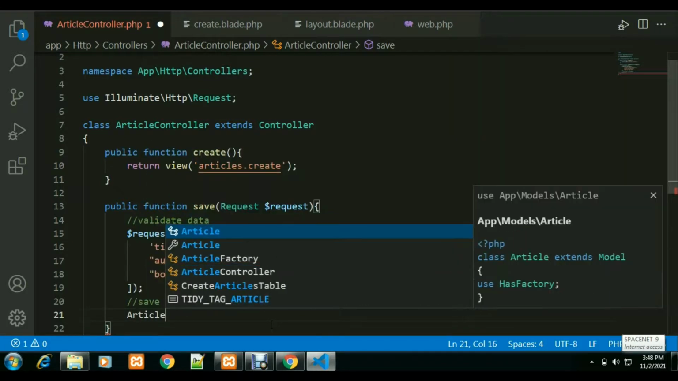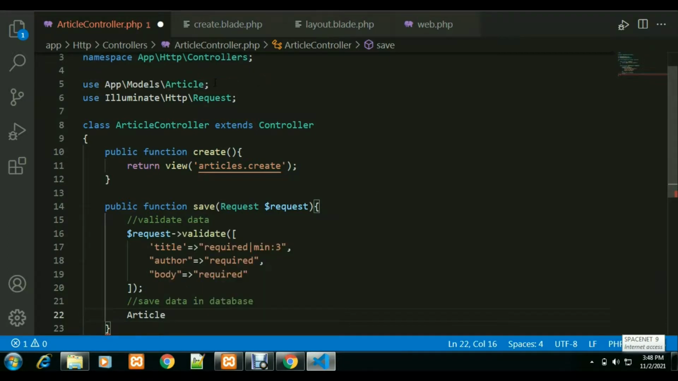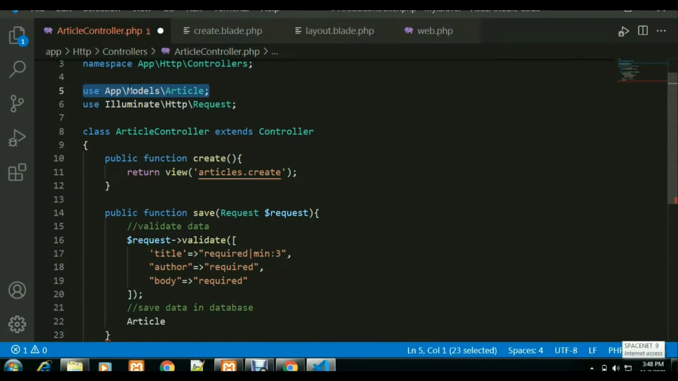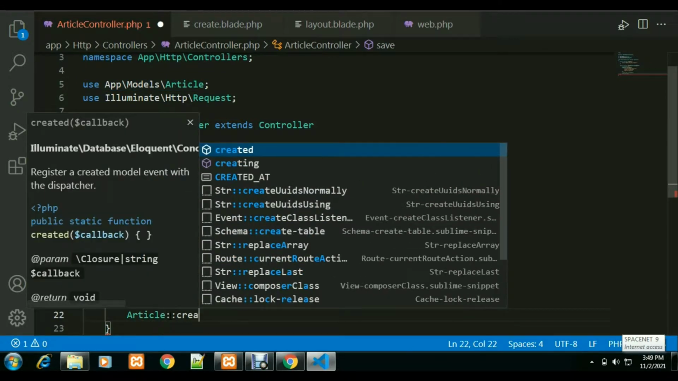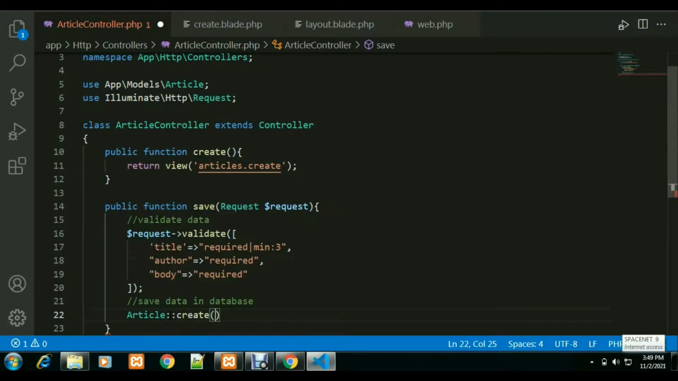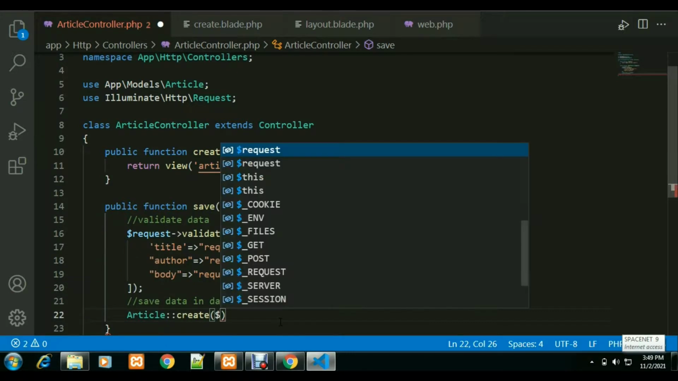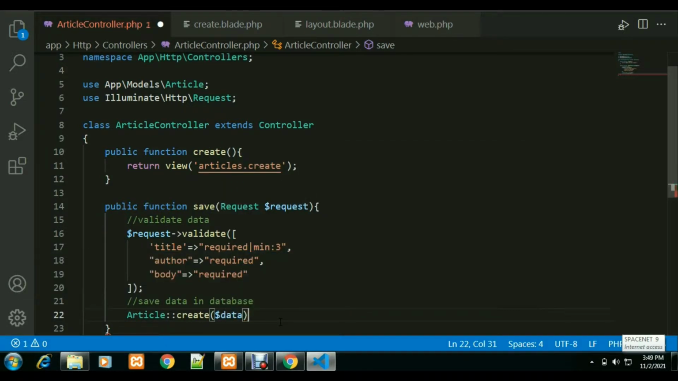This is my model. Here you see this is the model, and you just click it here. So that model has been used by my controller: use App\Models\Article. This is my Article model. So I can use create. This is the function to create, and the data like this.